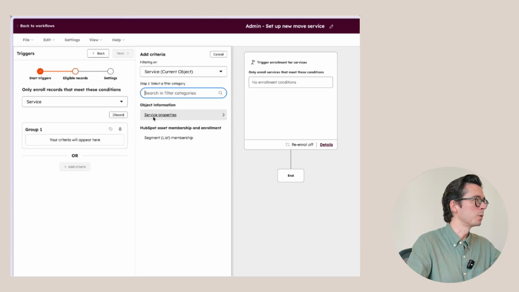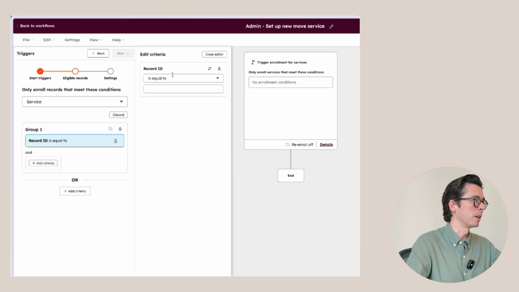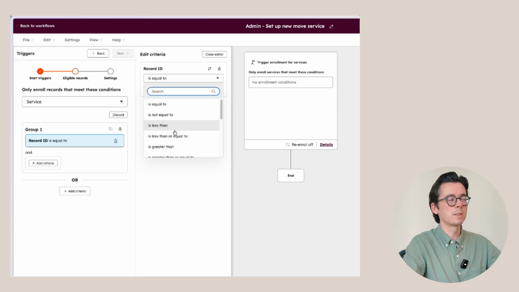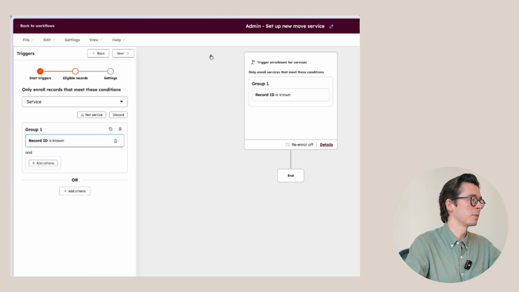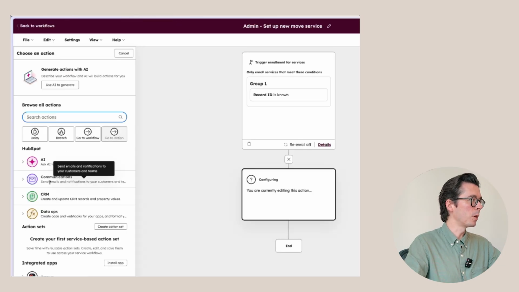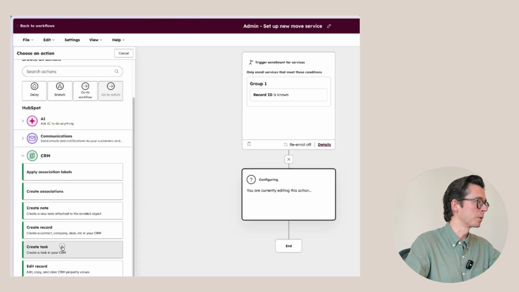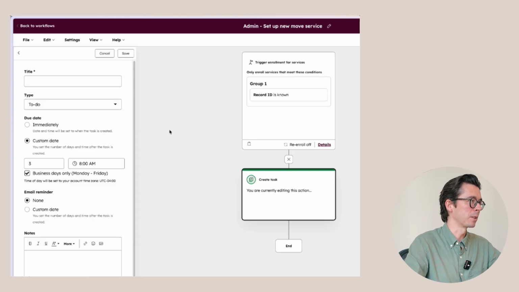So we're just going to do service properties, and I'm just going to say record ID is known. It's one of those tricks that you can use to make sure that any new service that gets created gets enrolled in this workflow. So we're going to save this, and now we can basically start creating some tasks that need to happen whenever the new service record gets created.